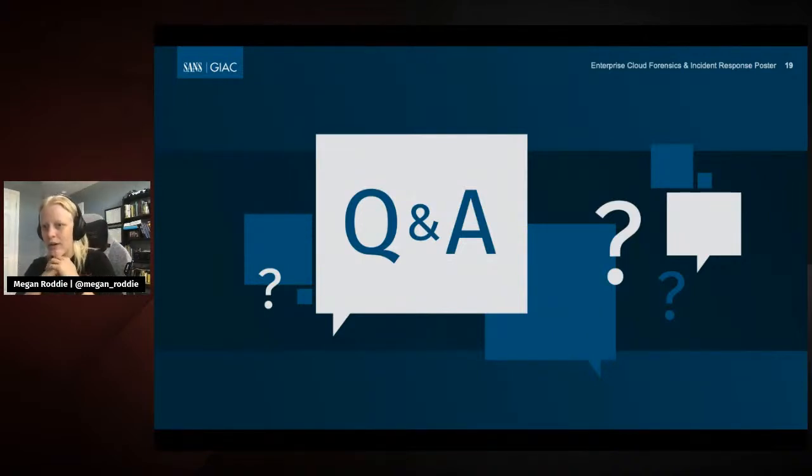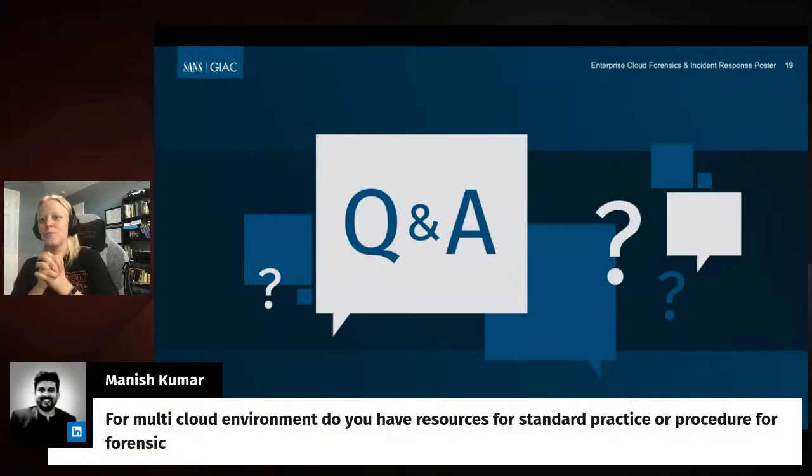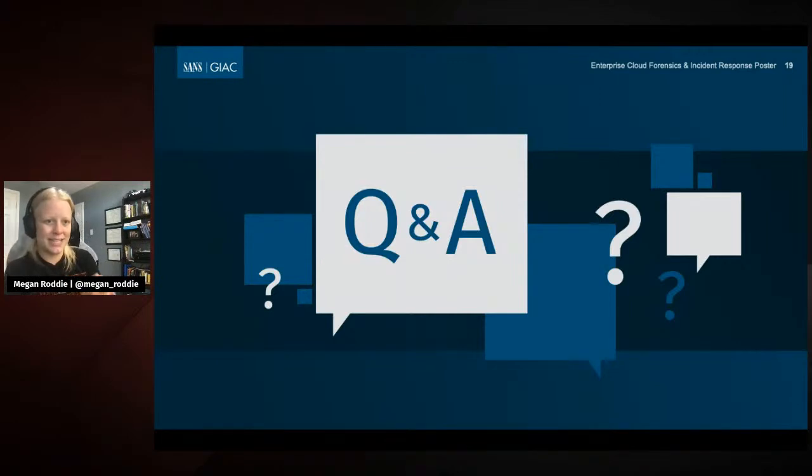Manish asked, for a multi-cloud environment, do I have resources for standard practice or procedure for forensics? Ooh, that's a great question. Yeah, multi-cloud, from my point of view, even if you have multi-cloud, you're still responding in the same way as to a single cloud. You just have more log sources. You're not going to be able to just log into AWS and stay in their portal. The main thing is you really do need to have that normalized SIEM or log analysis tool. Other than that, the standard practices and procedures are going to be very similar.